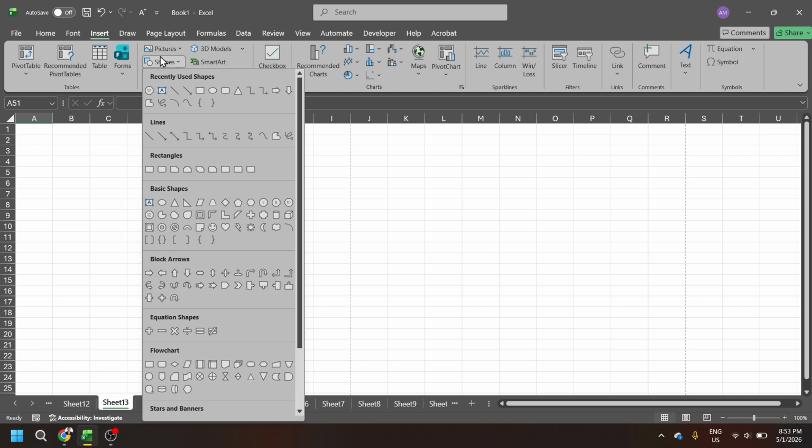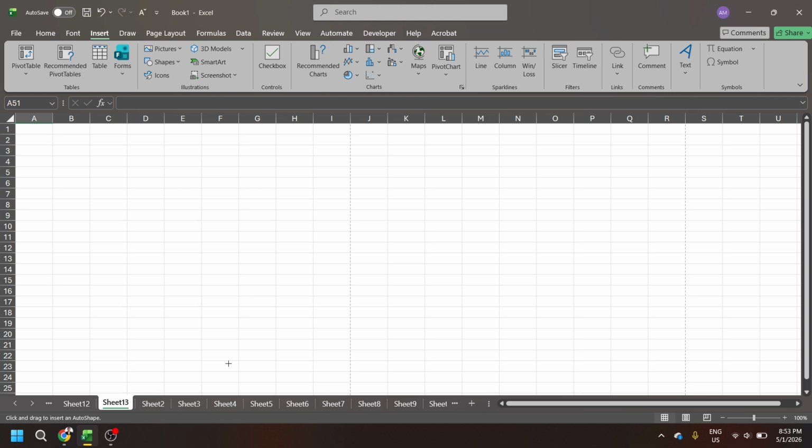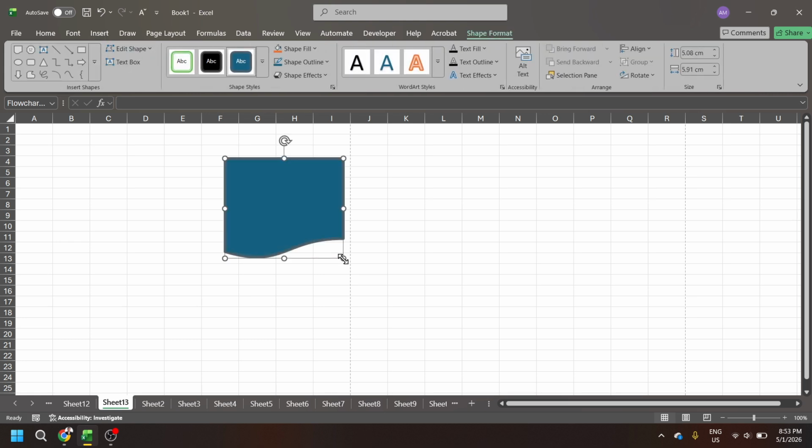In the gallery, scroll to the section labeled Flowchart. This is where Excel groups the standard symbols you'll use to map a process. You'll see familiar options like terminator for start and end points, process for general steps, decision for yes/no branches, and data for inputs and outputs. If you're ever unsure which symbol is which, hover your mouse for a quick tooltip with the name and a brief description. Now select a shape you want to place.